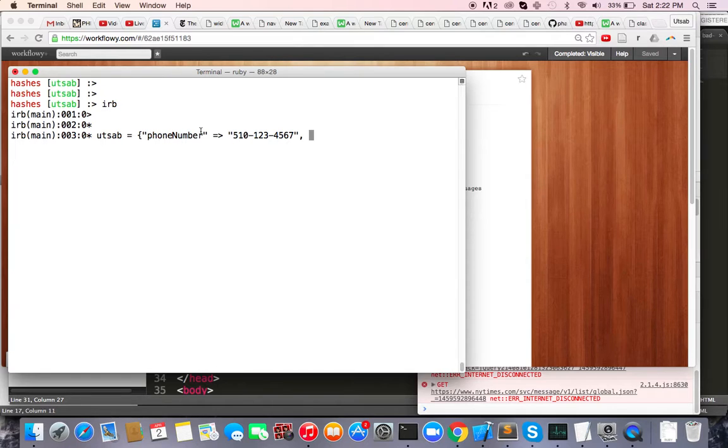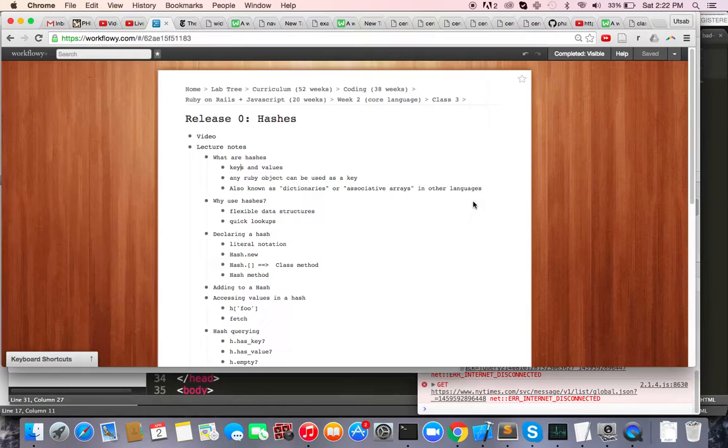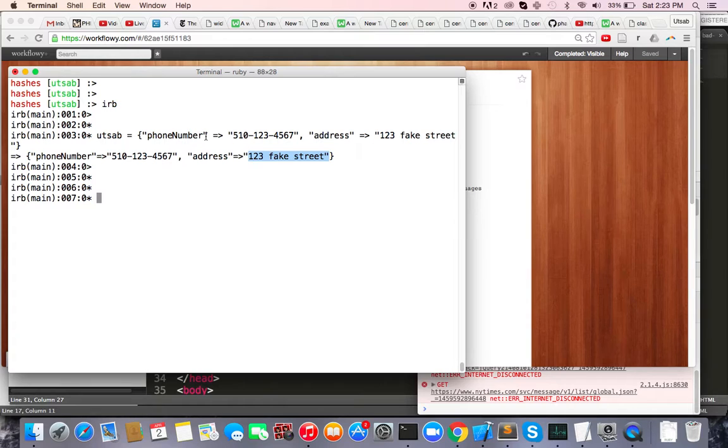Utsab can also have an address of some sort. And this could be 123 Fig Street, and so on. So, in this example, phone number and address are our keys, and these strings here are our values. In that example, we only use strings, but in reality, any Ruby object can be used as a key, and any Ruby object can be used as a value.